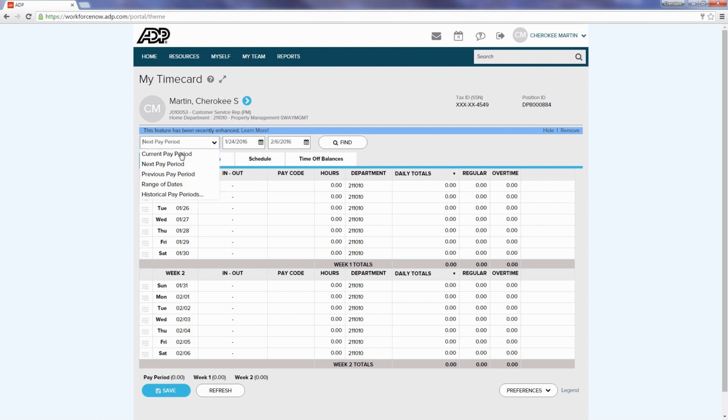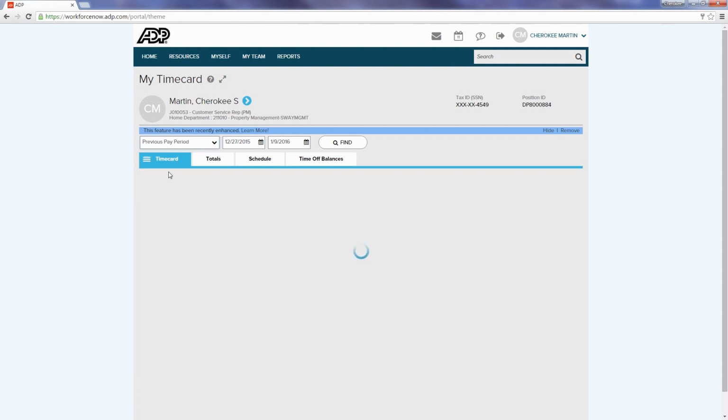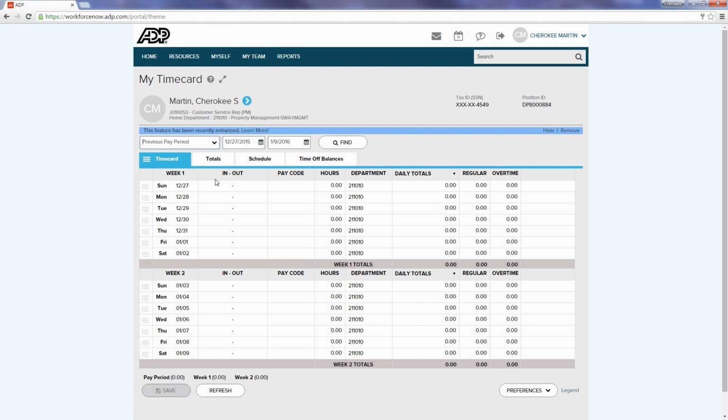Also, if you use the drop down function, if you click that right there, you can go to previous pay period. When you click on that, it's going to go to the previous pay period back in December. So even though we were using the other system, it will still be able to backlog that last pay period. This is how you'll be able to toggle back and forth between past pay period, current pay period, and future pay period.